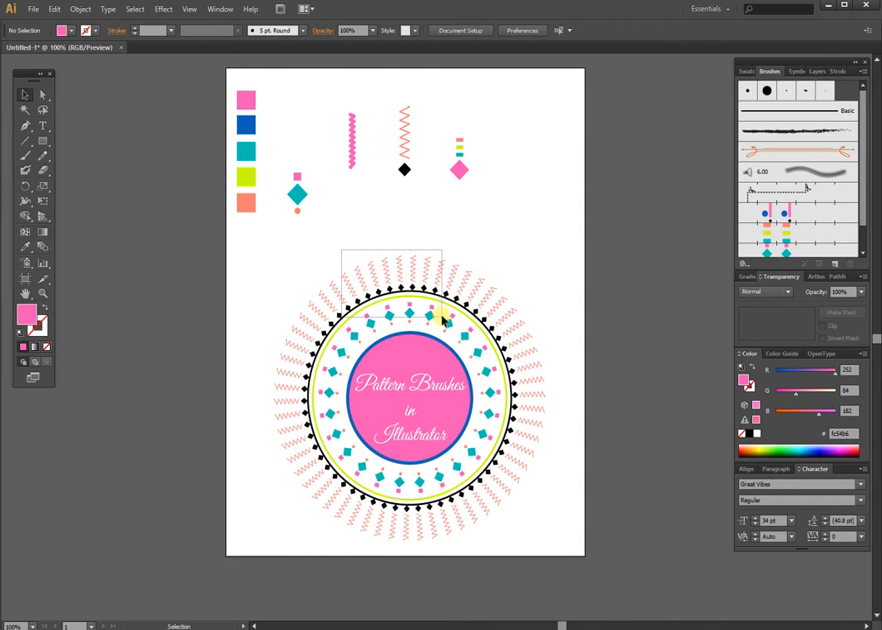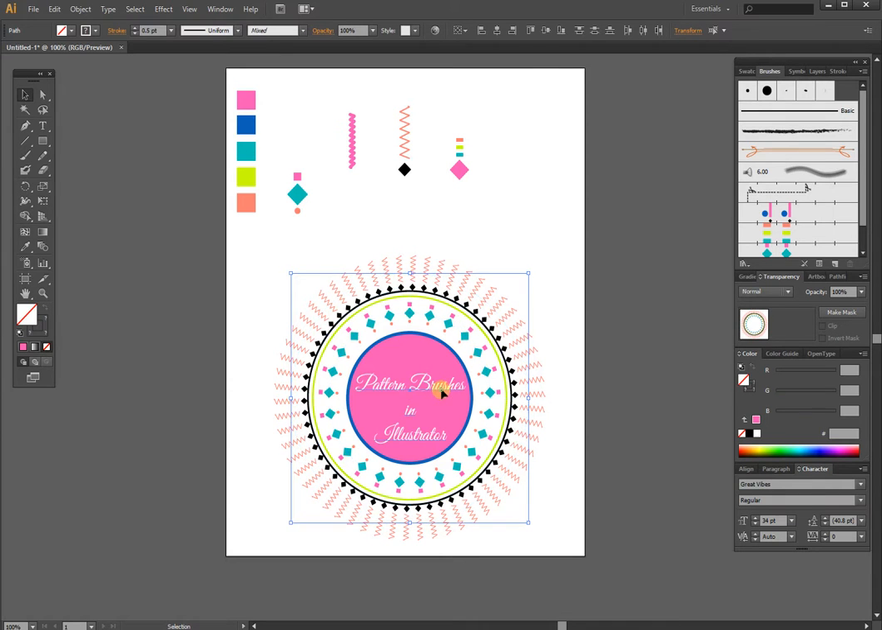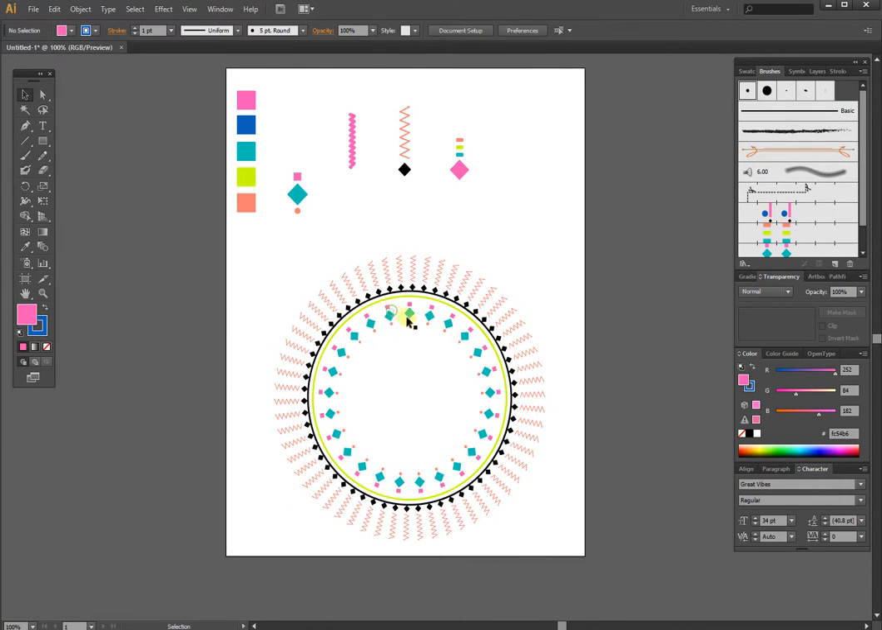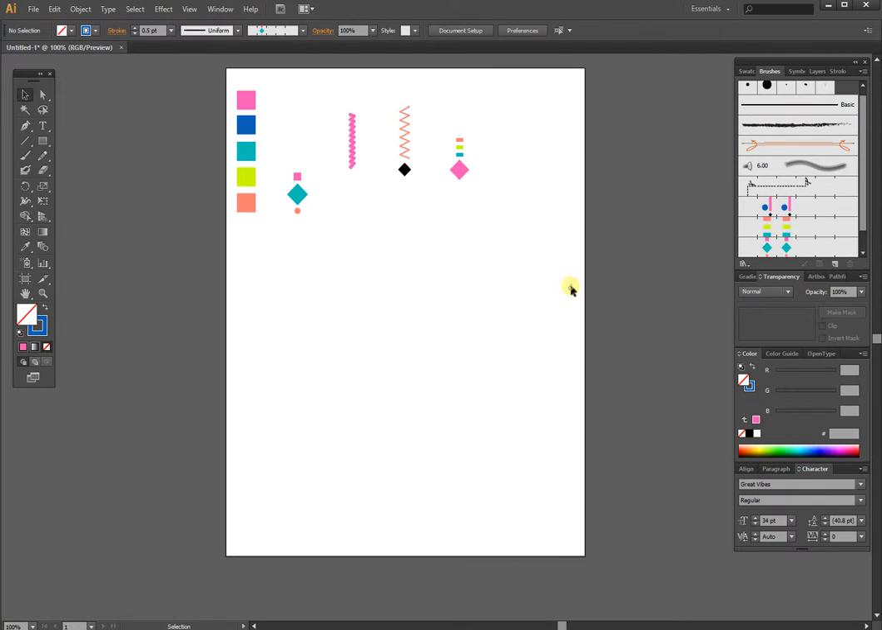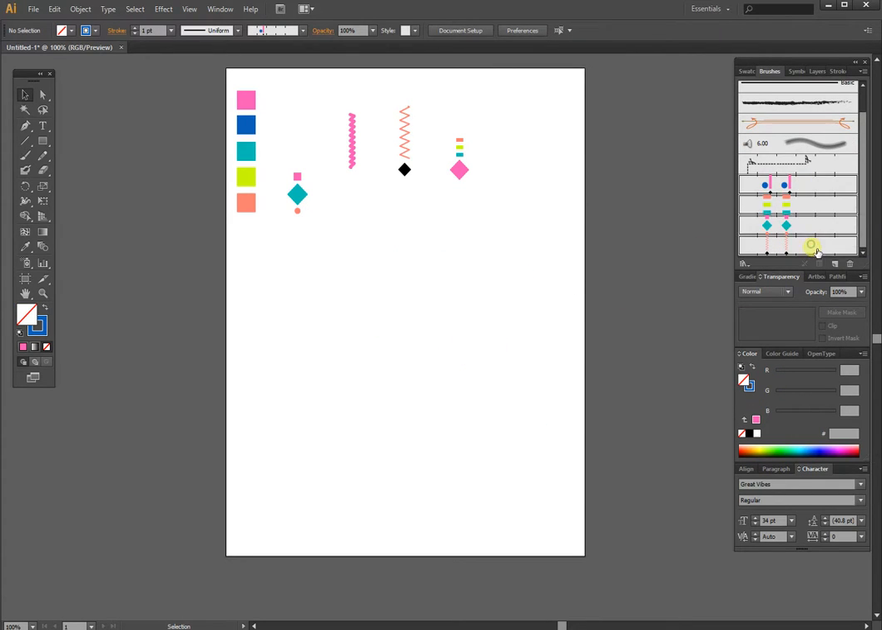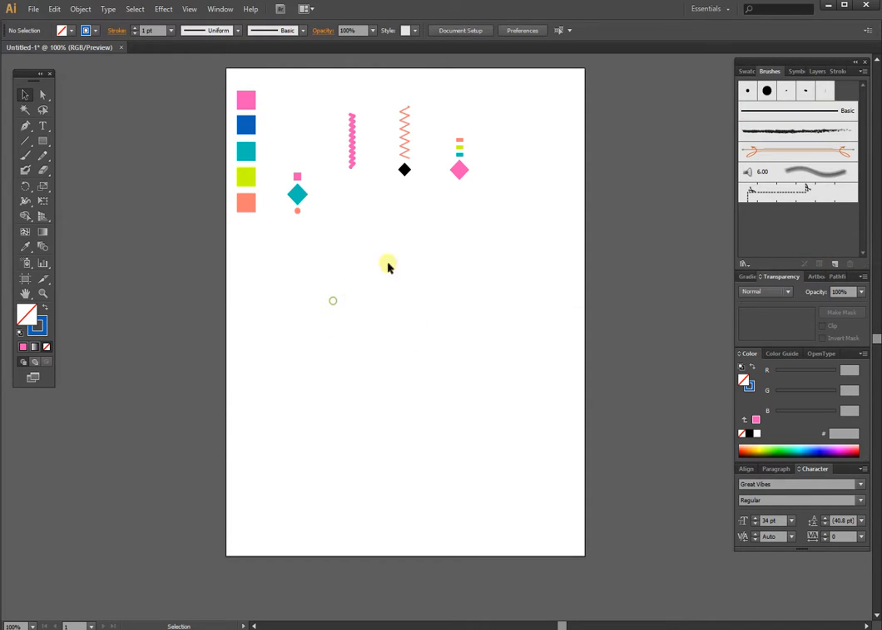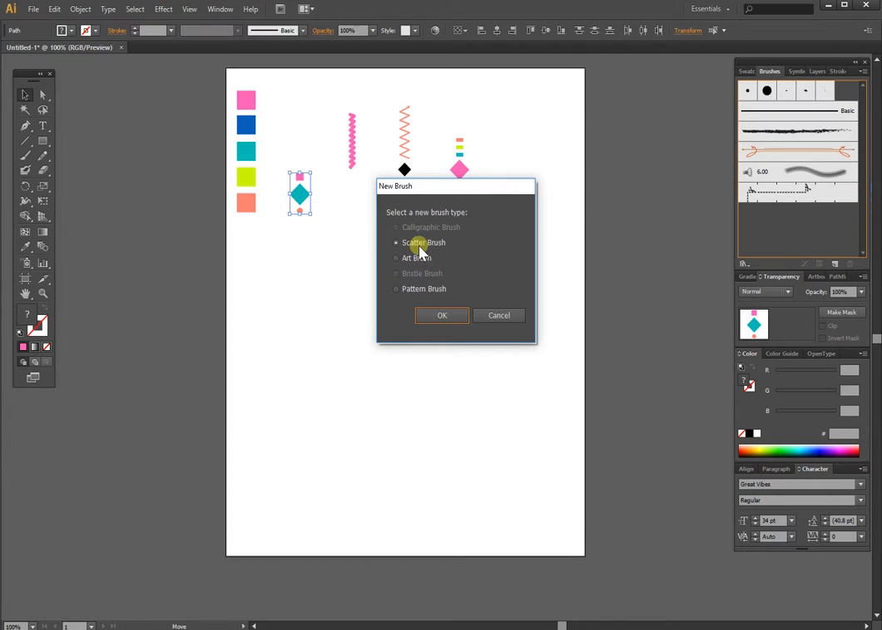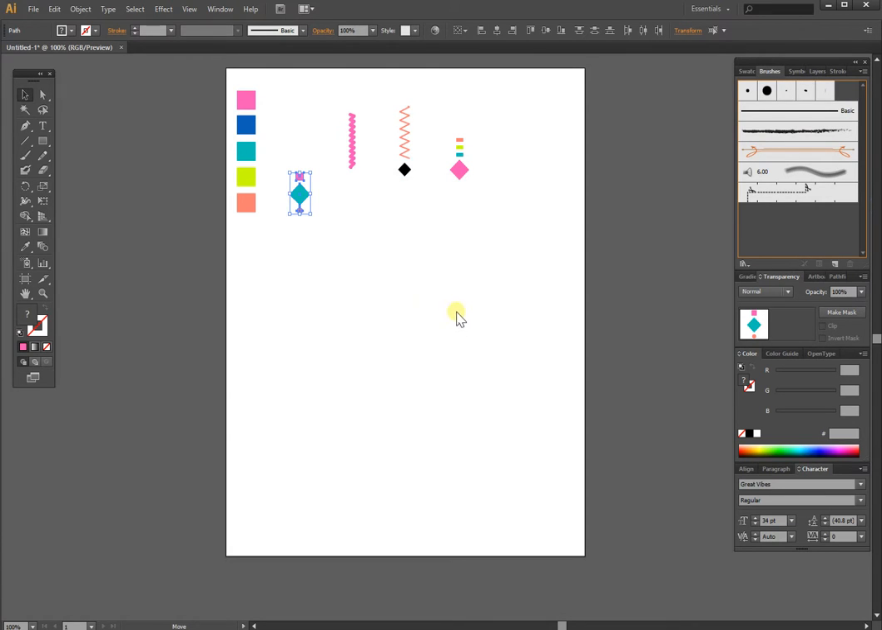So let me just delete this and start again. And I'm going to delete these brushes here as well, just so I don't get confused. The first thing I'll do is create this. I'm making sure that I have all of them selected, and also making sure that I have my Brushes window open. I'm just going to click and drag it in. This should give you a pop-up box that looks like this. And you have options like Scatter, Art, and Pattern, and you pick Pattern obviously, and you click OK.